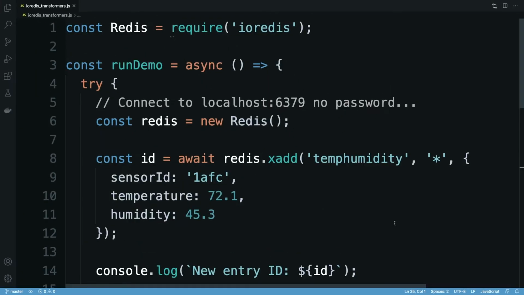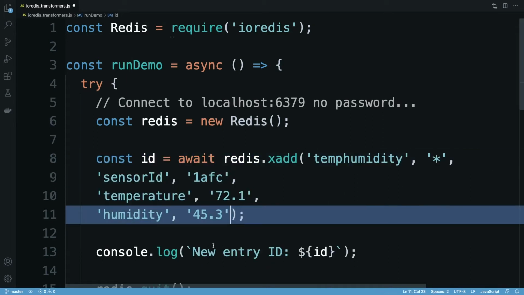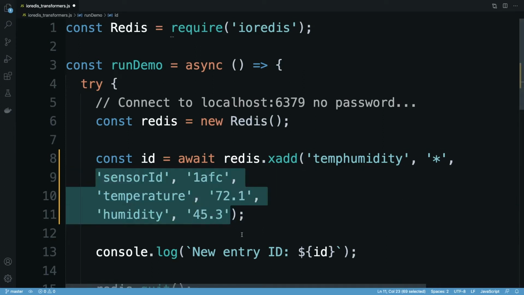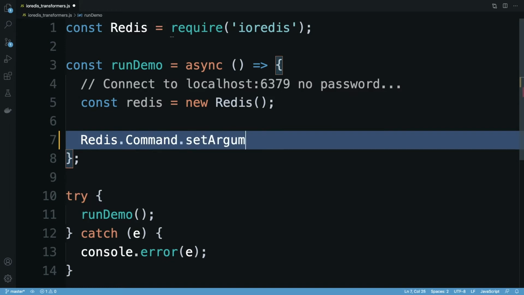In common with many other Redis commands, XADD expects a variable number of string arguments. Many Redis clients, including IORedis, implement a thin layer over the underlying Redis protocol. This means that to call xadd correctly, I need to unpack our object to look something like this. Passing each field name and value pair as separate strings works, but I need to write extra code to convert objects to this format whenever I call xadd. This isn't ideal. Argument transformers are a feature of IORedis that can help here.